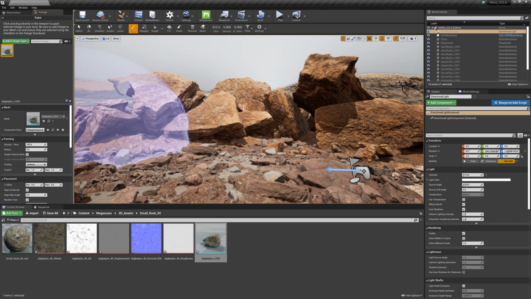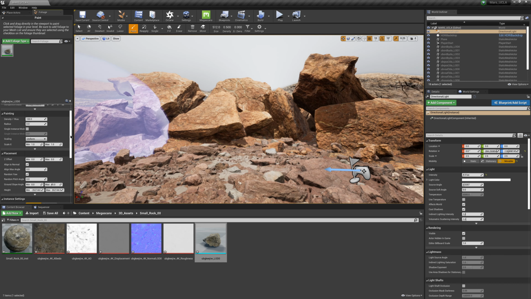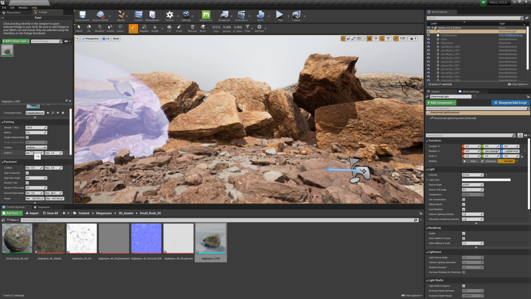But before we do that, let me come over to the settings here. And I'm going to make the scaling maybe a little bit bigger. So let's say 3, min size 3, max size 4. And this is just going to give us a little bit of variation on the rocks. Some of them will be size 3, some of them will be size 4.